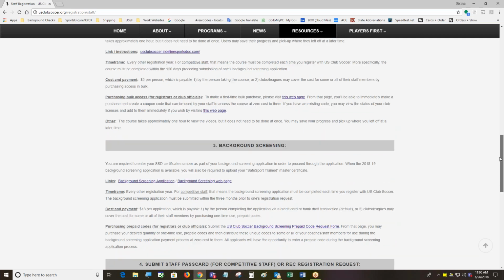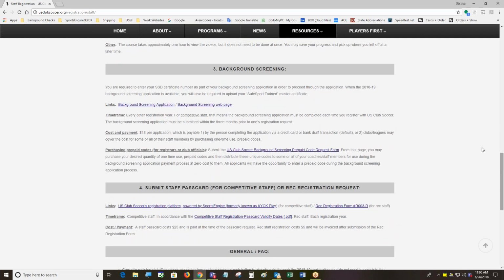And the same with your background screening. If you choose to pay for the $18 application fee for your staff, you will complete this background screening prepaid form. This form you can request anywhere. If you want five applications you're paying for, we do ask that you not do them in onesies. If you're requesting one, it looks more like you're just wanting.